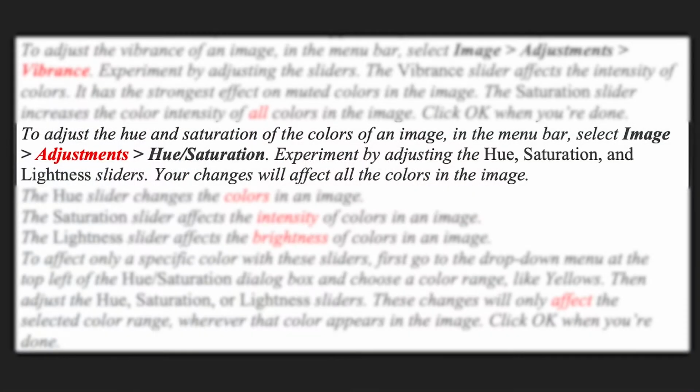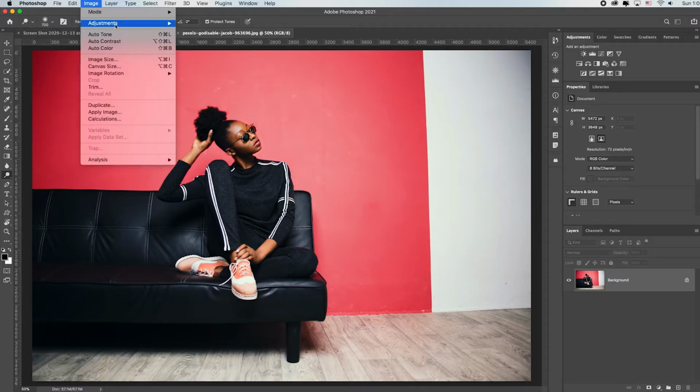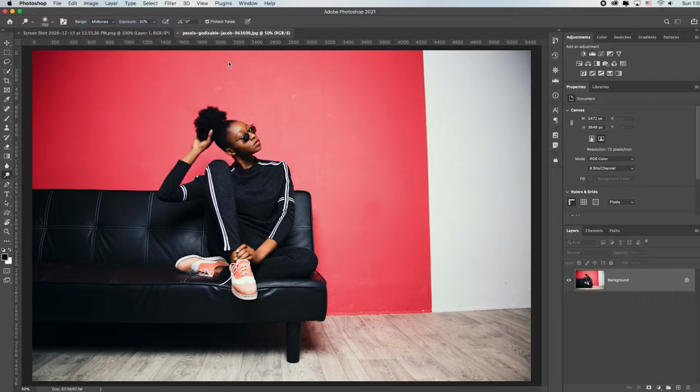Now, if I want to adjust the hue and saturation of the colors of an image, I would go up to the menu bar, select Image, Adjustments, Hue and Saturation. And then I'd experiment by adjusting the hue, saturation, and lightness sliders, and these changes will affect all the colors in the image.